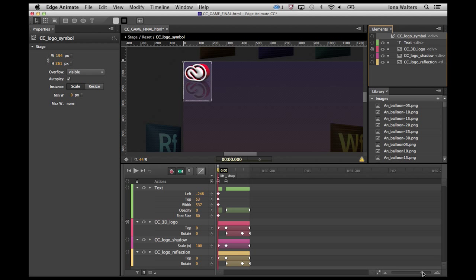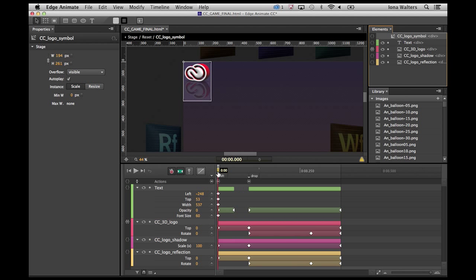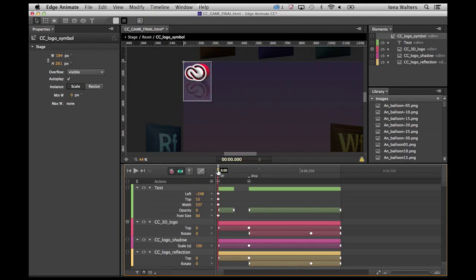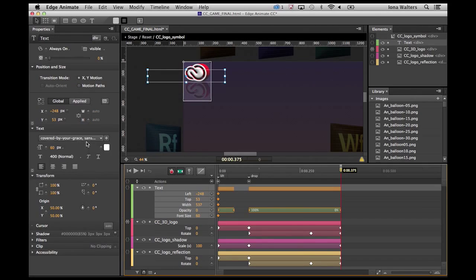So let's just expand this timeline out a little bit and you can see what's going on here. There's some text which is going to appear. I've got the 3D logo itself. I've got the 3D logo shadow, and I've got the 3D logo reflection there. And I've just literally animated those to come up and then drop. The text layer, which is actually a web font, is running from the Adobe Edge web font server. So you're welcome to use these.